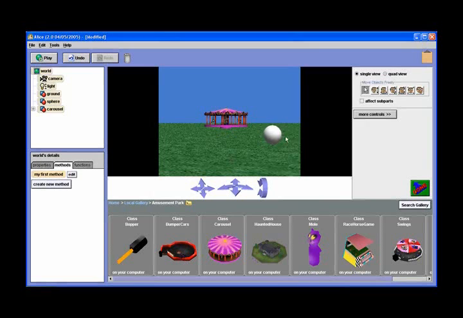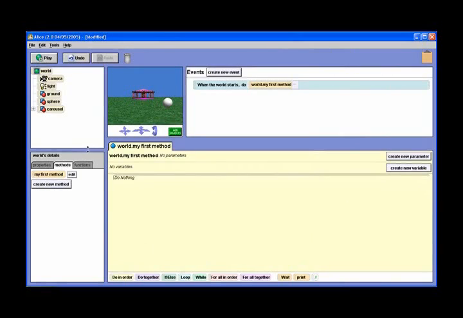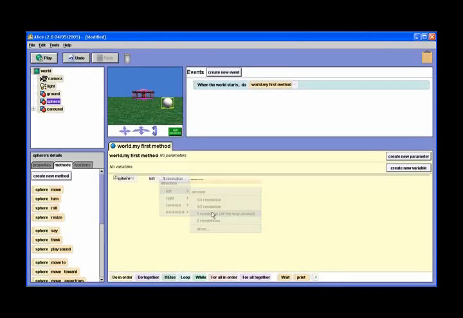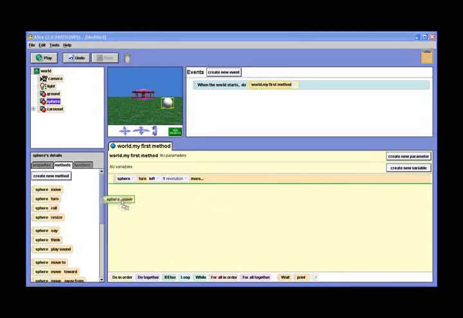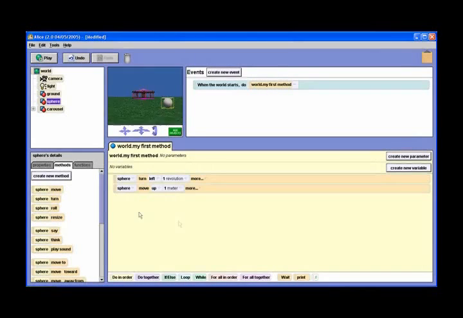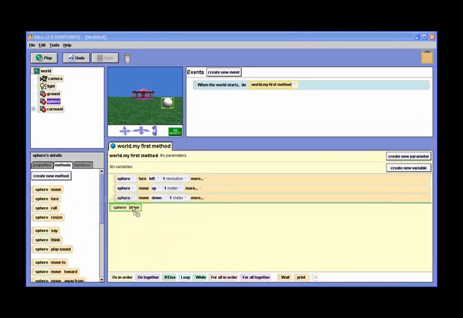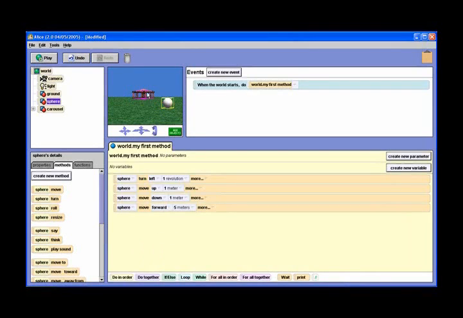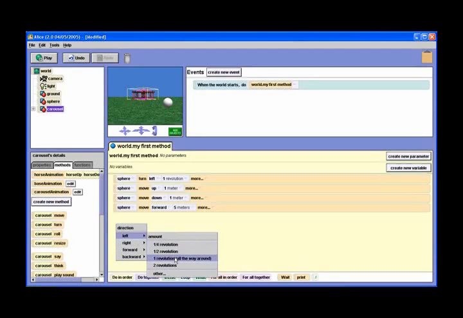Now, let's put everything we want to happen down here. So, as I said, I want the sphere to turn left a full revolution. I said I wanted to make it move up a meter, move down a meter, move forward, let's say 5 meters, while the carousel turns left a full revolution.